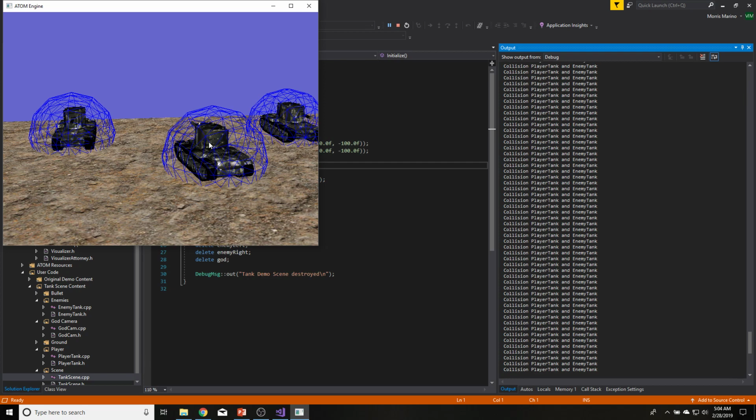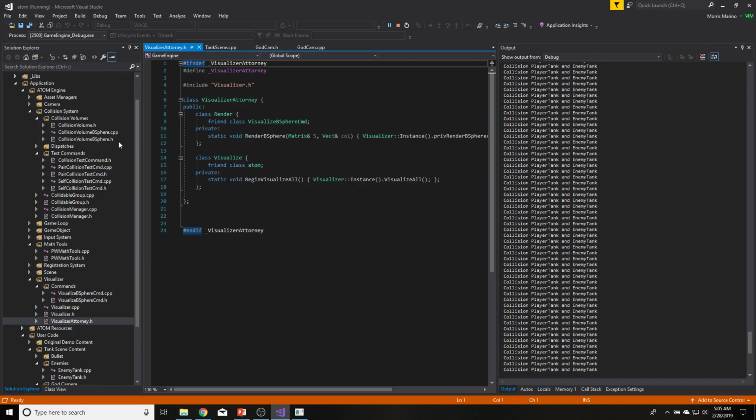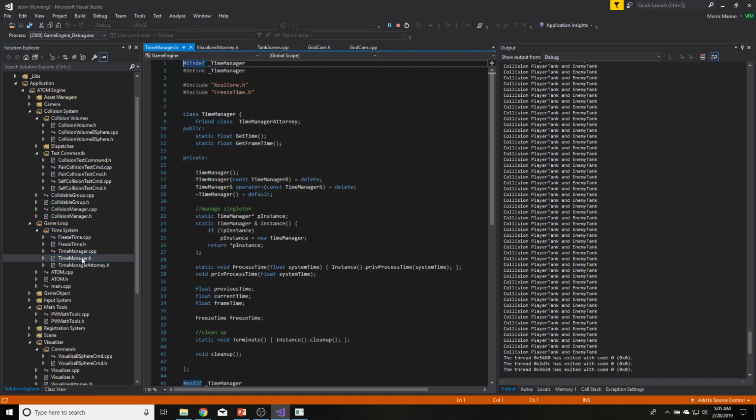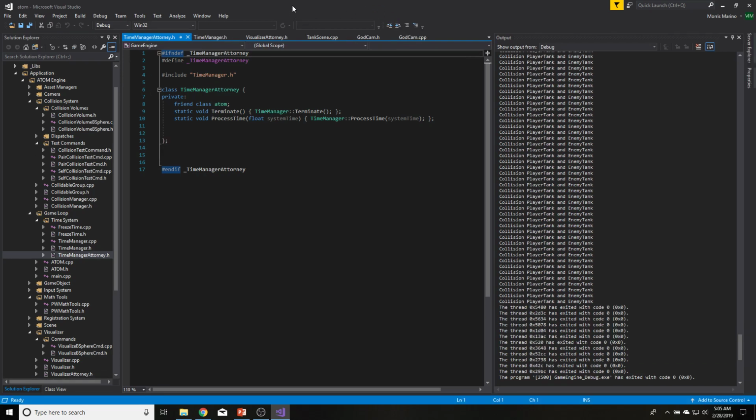Yeah. So, also attorneys. You probably saw a couple attorneys, like the visualizer attorney here. I don't quite have all of them yet. I'm slowly transitioning into having attorneys. Basically anything from the last couple sprints has attorneys, like the time manager and the collidables and stuff. I've still got to go back and do some of the attorneys, like for the asset managers.